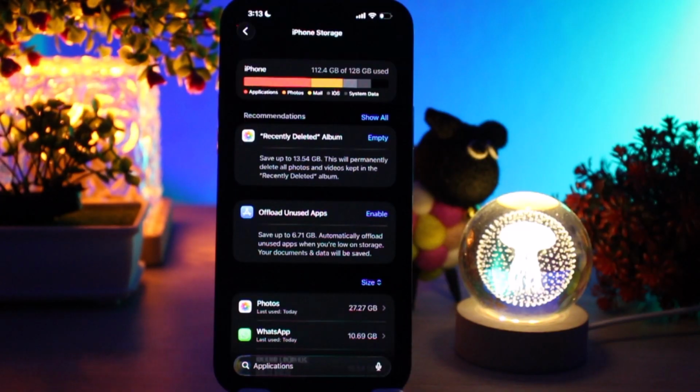You can also check for the software update. If an update is available, install it. Outdated software can cause download problems.